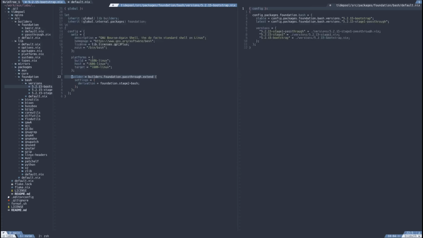And what we're going to do is extend that builder with a new bit of configuration. Remember that settings.derivation option that I mentioned before we took a look at? Well, we're setting it here. So we're extending the builder with custom settings just for this one use case. That derivation gets set to stage 2 bash. So now we have a full package definition which will be capable of building this stage 2 bash package, because it's just going to hand us our derivation that we already had. So very simple, very easy.